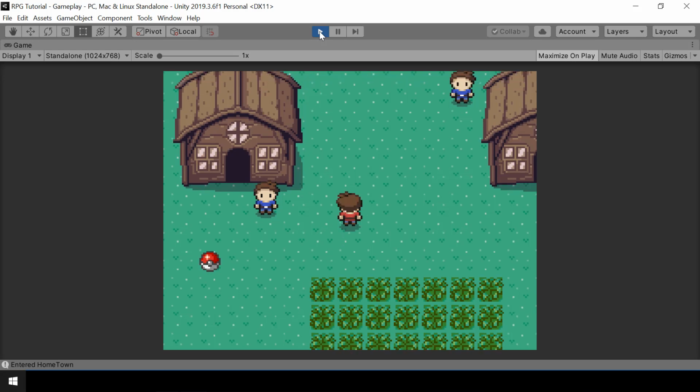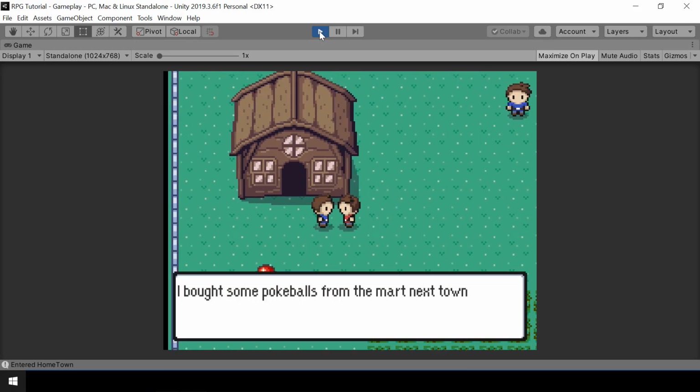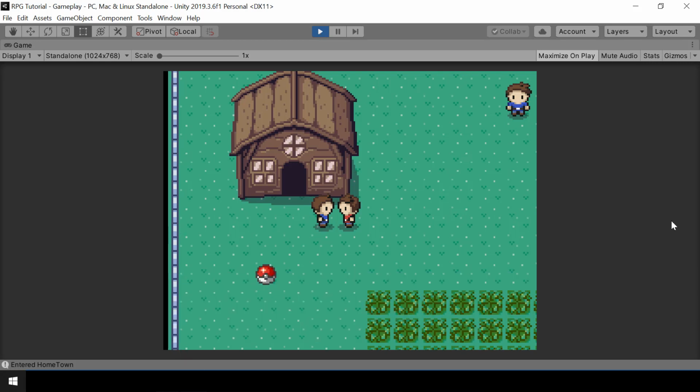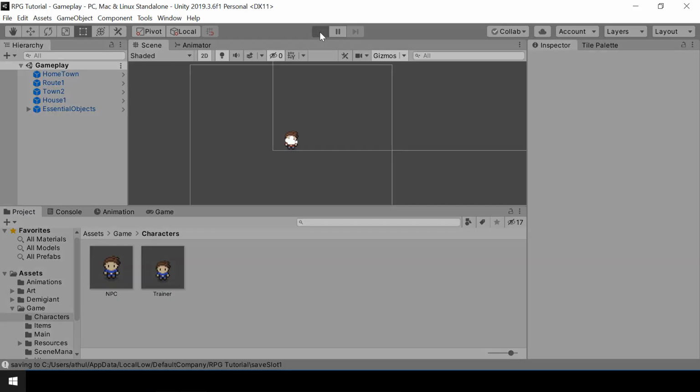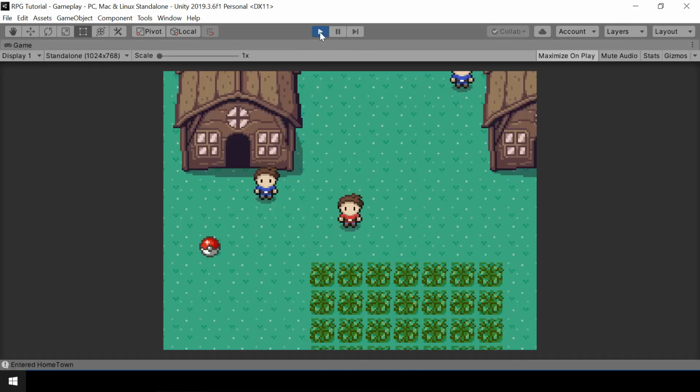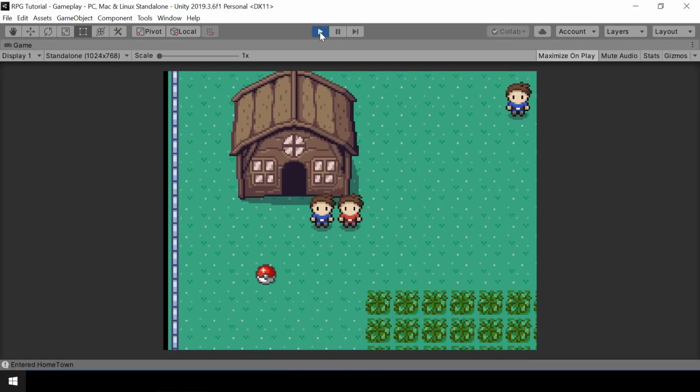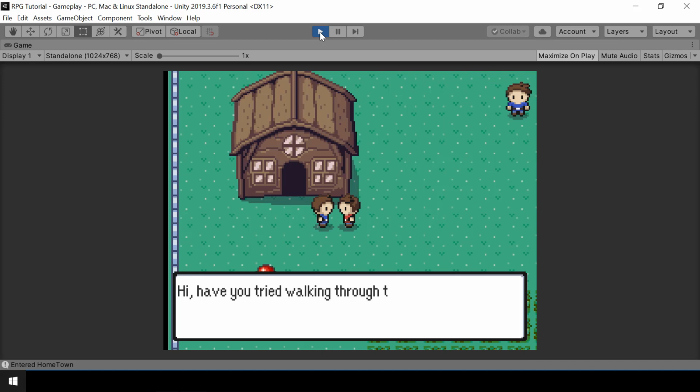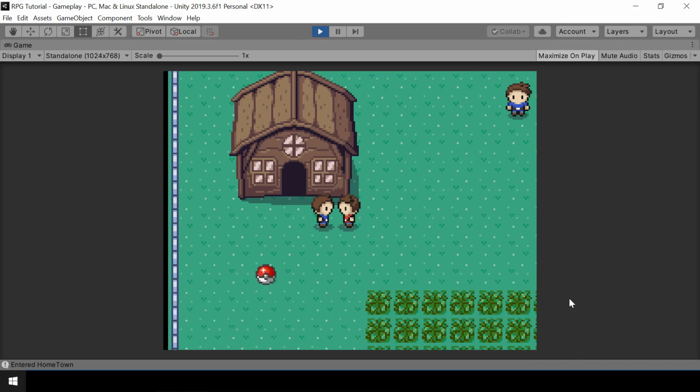Let me go speak to the NPC. He gave me a few Pokeballs. Now if I save the game and then restart it and load, and now if I speak to the NPC, you can see that he doesn't give me the item anymore, right? So the state of the item giver is being saved correctly.